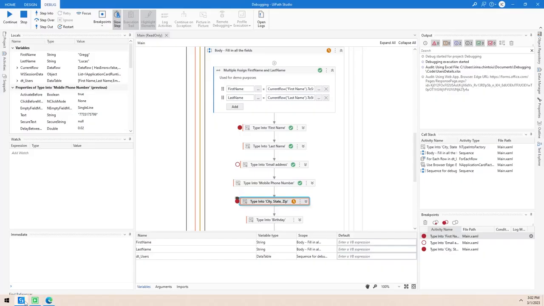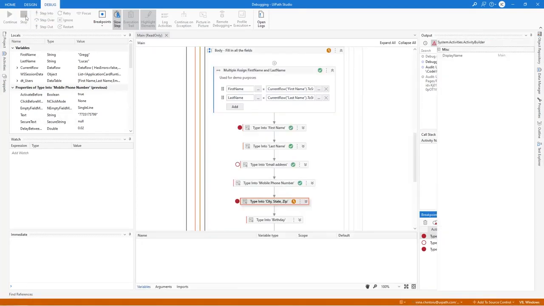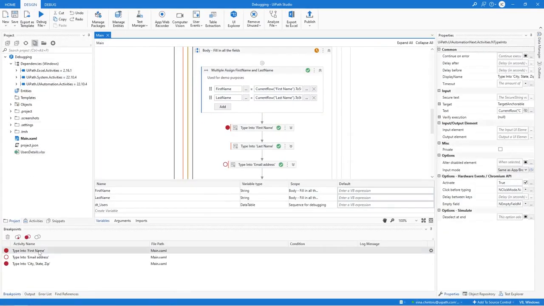Alright, it's time to showcase the creation of a conditional breakpoint. We can also work with breakpoints outside of debug mode. We'll click Stop to exit debug mode and access the Breakpoints panel in design mode.